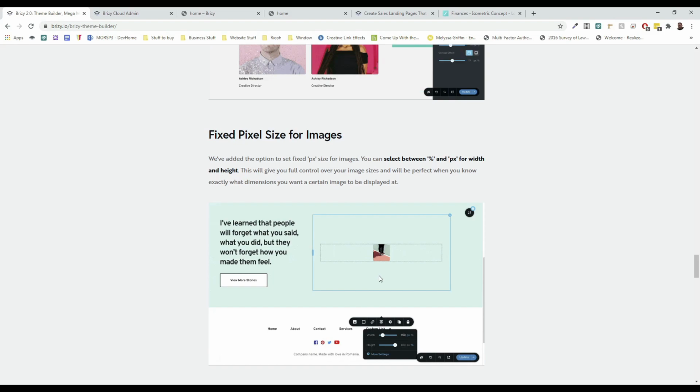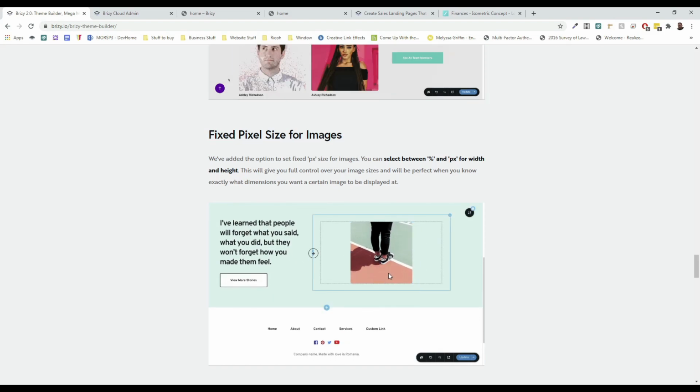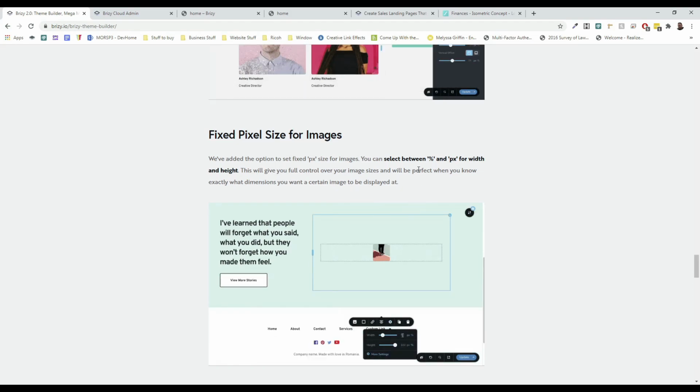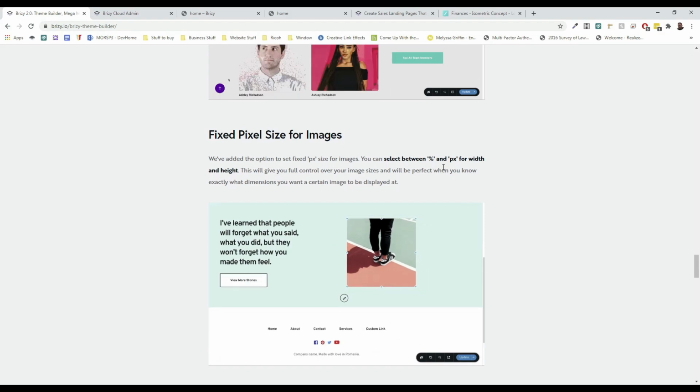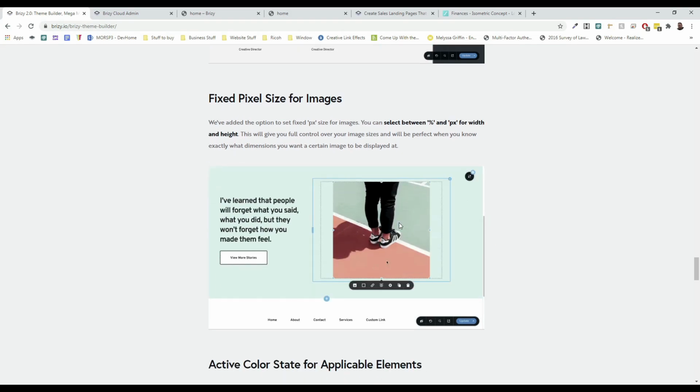Fixed positioning for images, which is nice. So they've added pixels to images now, so you can see what your image size is. It was something that they didn't have before. I think they just had percentages, and that was hard for people. So they wanted pixels, and they've added pixels to it, which is really neat.